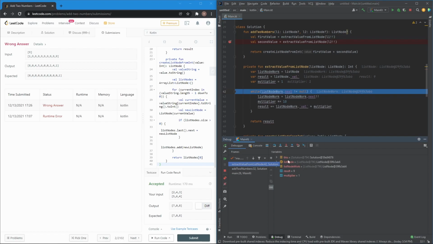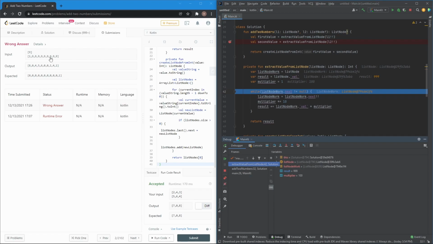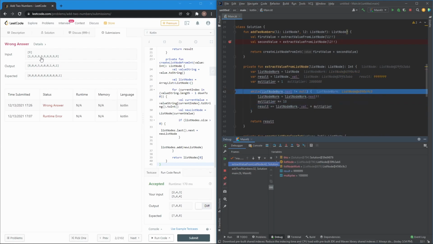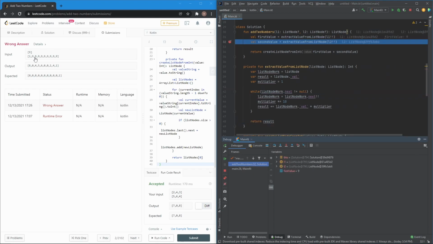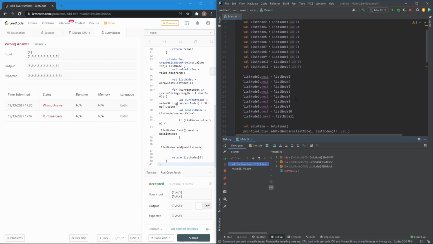And so we have our result here. So we got the first one, and then it goes to 99, 999. Okay, weird that it exit. Maybe I didn't set this up right. Let me look at this. That could be a reason why.